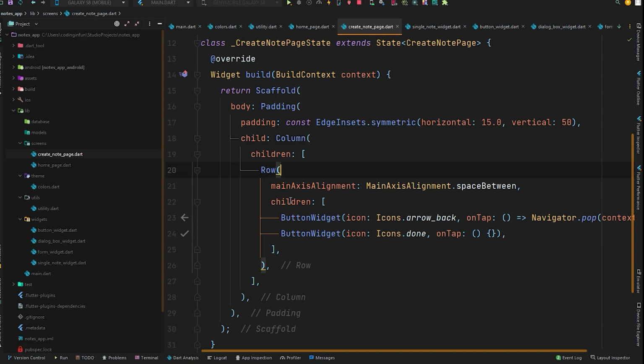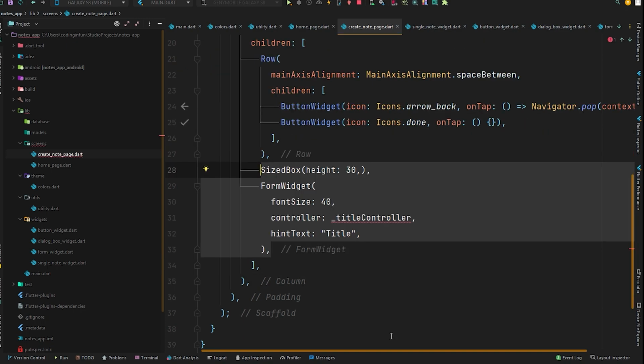Now right after this row, we are going to have a sized box of 30, and we simply call the form widget and we pass the font size 40, and the controller, which is not created yet and we are going to create it in a while, and in the hint text we pass the title.